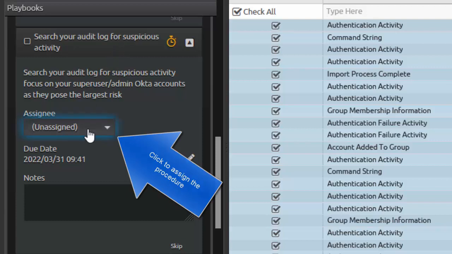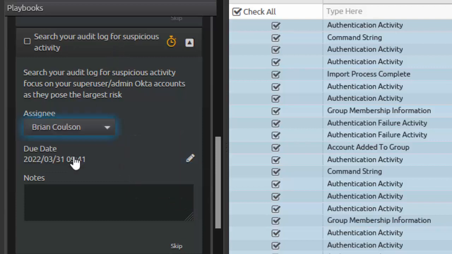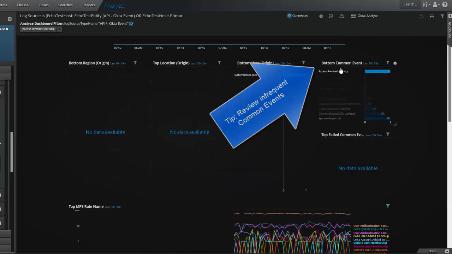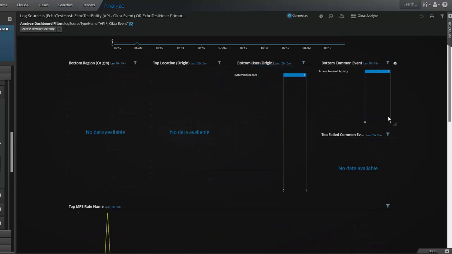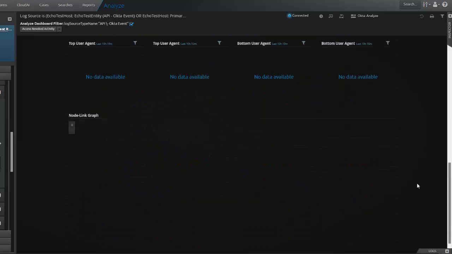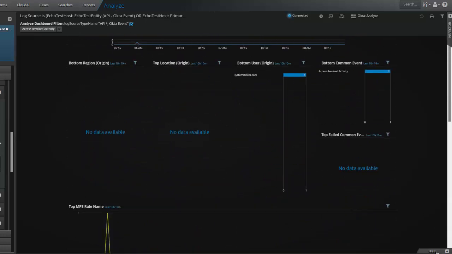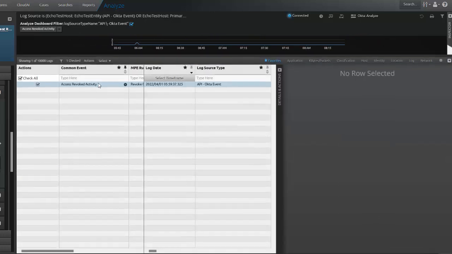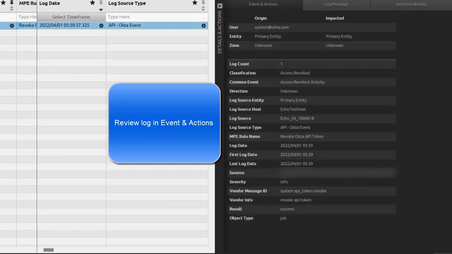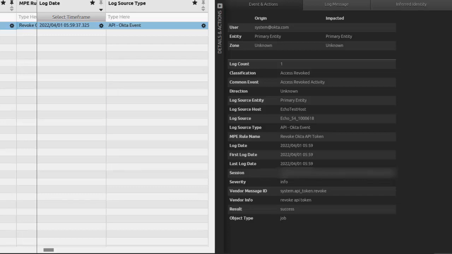Again, assigning the procedure to the analyst. And we're going to perform the procedure task. So we're looking for suspicious activity. Scrolling through the dashboard, and then we're actually looking at the actual log. We're going to review the log and event and actions. This is all the parsed metadata.